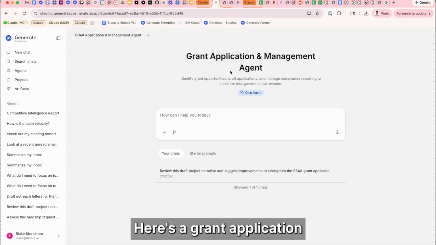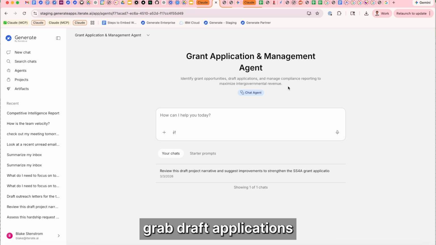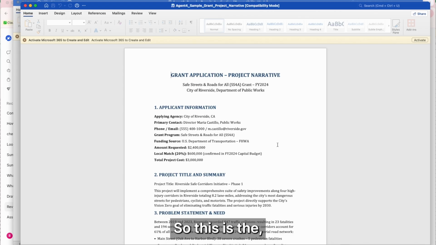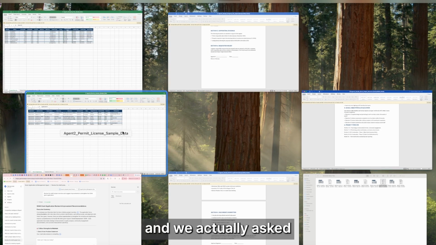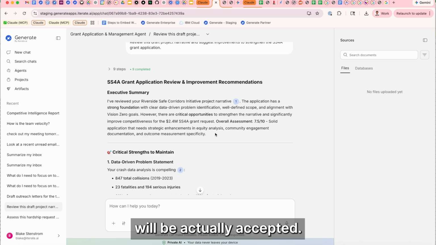Here's a grant application and management agent. So identify grant opportunities, draft applications, and manage compliance reporting to maximize intergovernmental revenue. So this is actually a draft of project narratives, and this is an application that, actually I'll just pull it up here. So this is the SS4A grant, and it's an application. It's got all this detail in here, and we asked Generate to help suggest improvements to strengthen the grant, to give a higher percentage that it will actually be accepted.